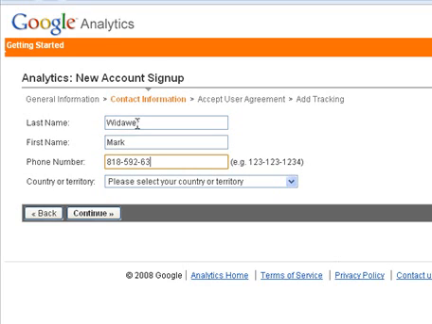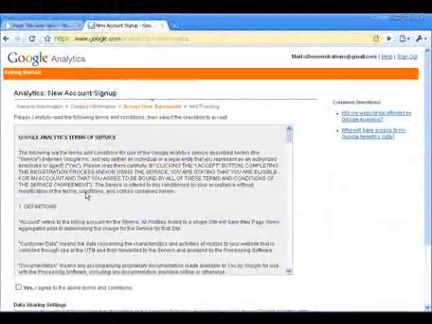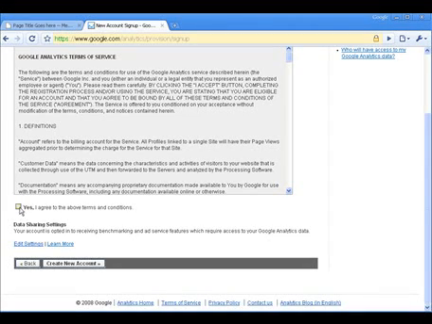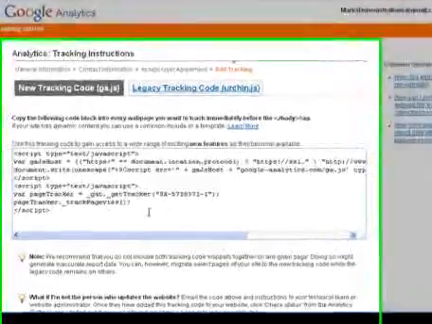My office number. We agree to the terms of service. Now you only have to do that one time. When you add new websites, you don't have to go through that every time.